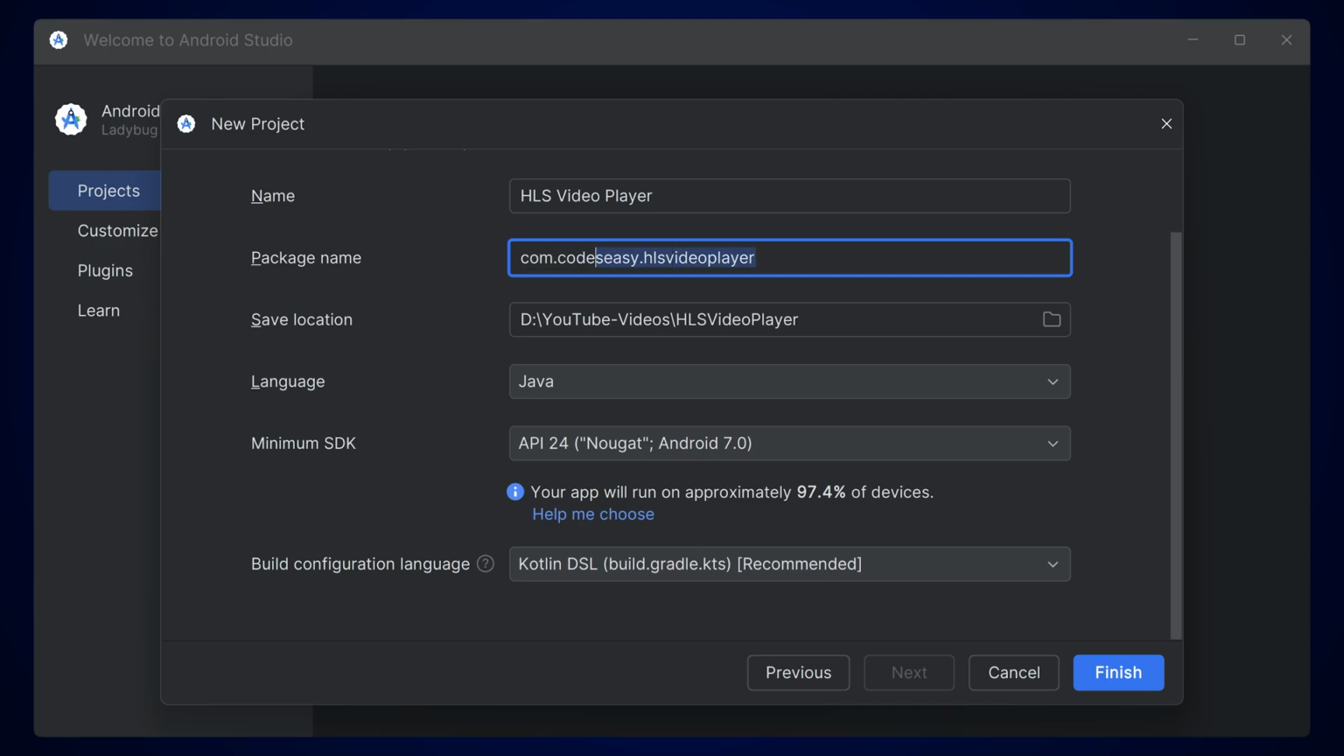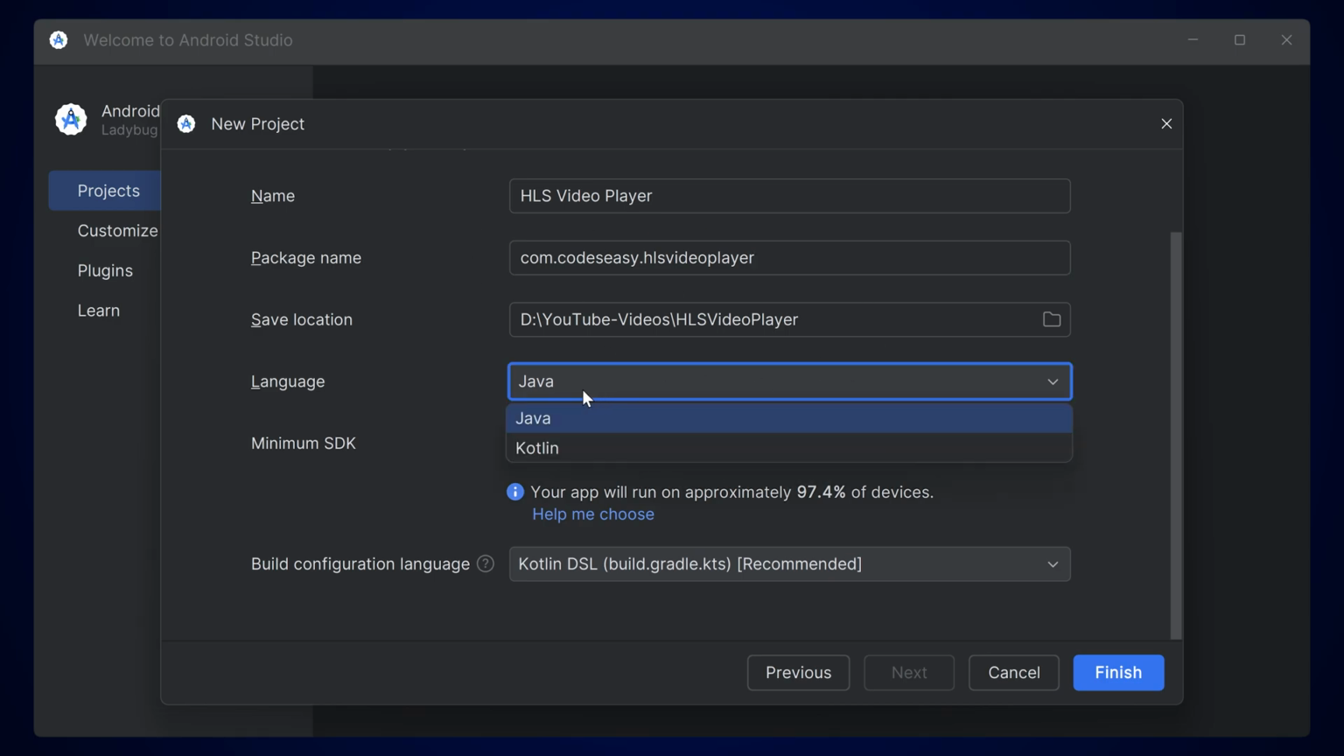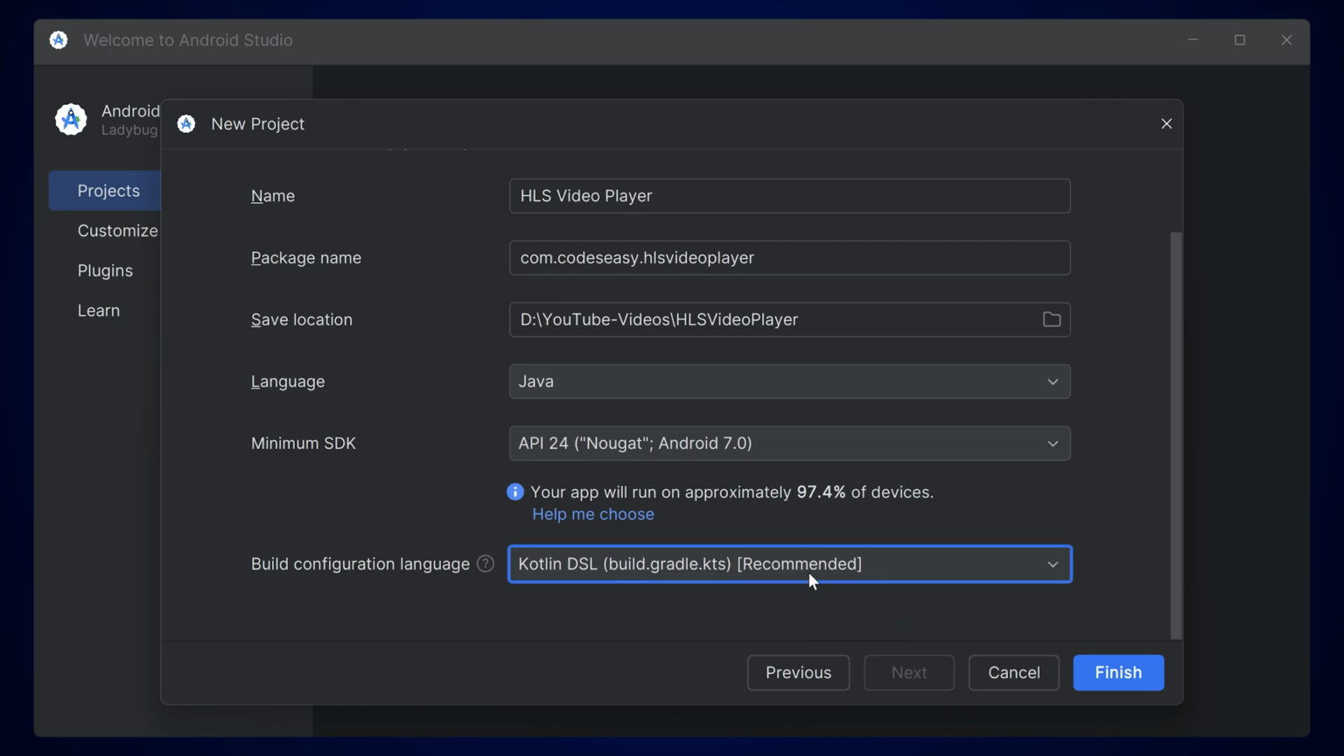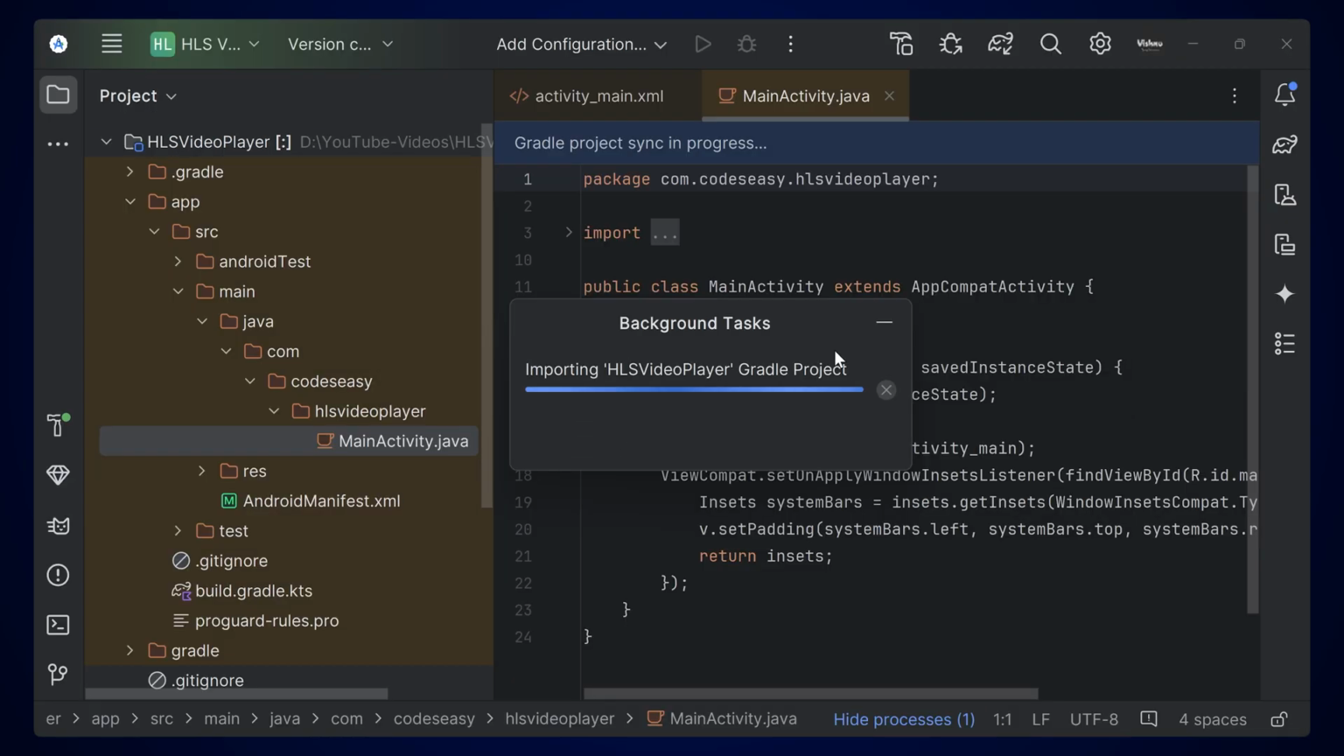You can set the package name here. And you can select the folder to which you want to save this project. You can select the language. We'll be going with Java. You can select the minimum SDK. And you can select the build configuration language. We'll be going with Kotlin. Now click on finish. Wait for this to complete.